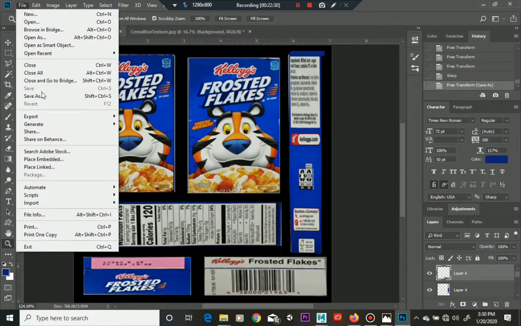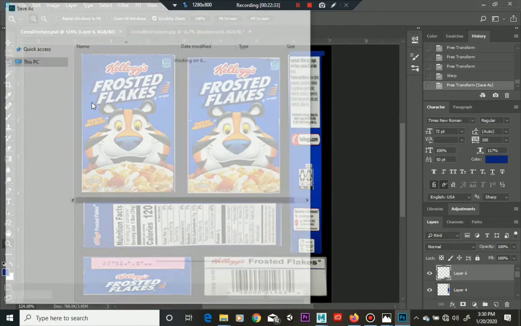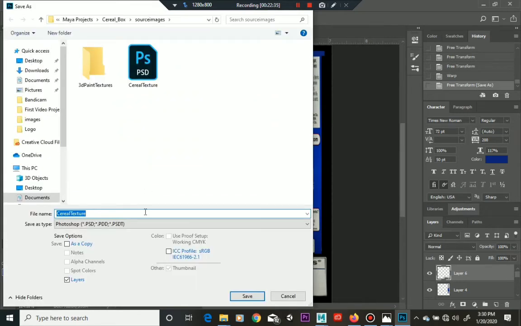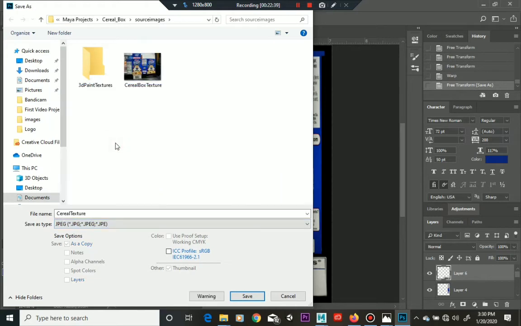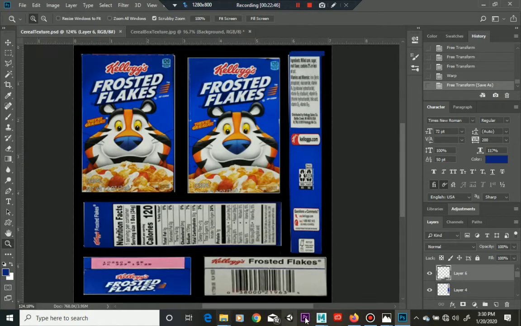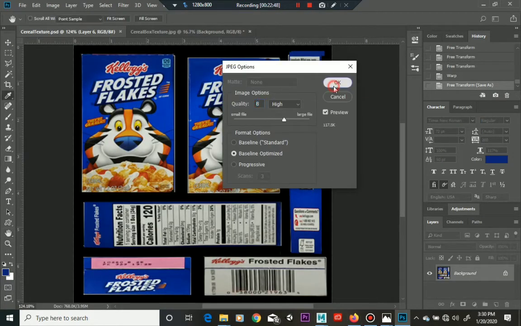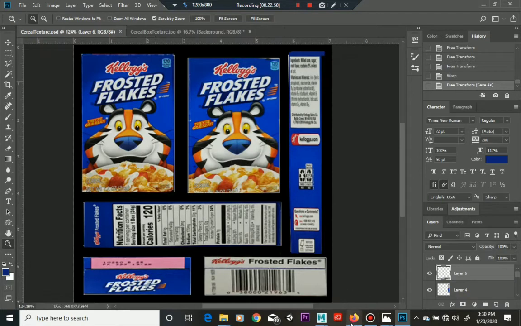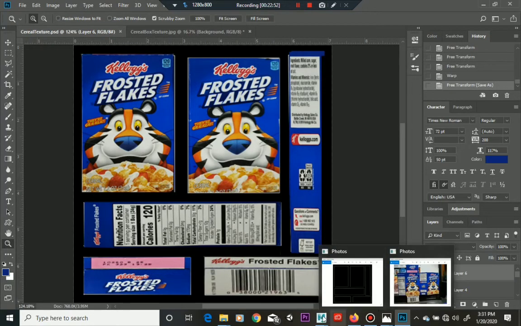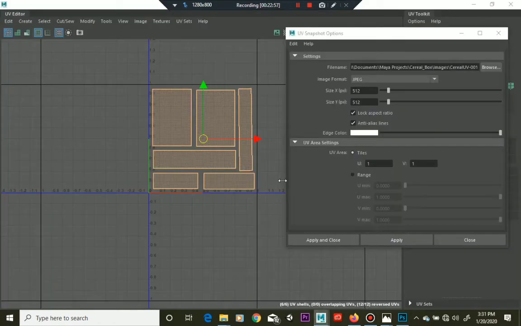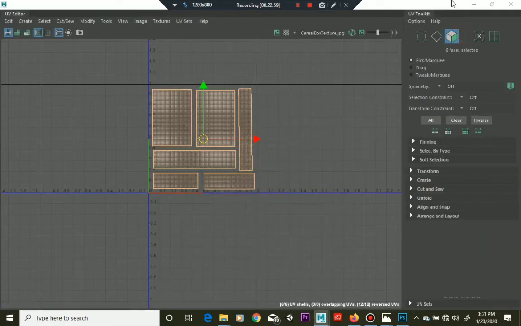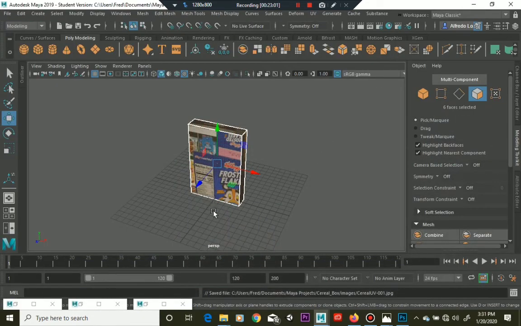Okay, and then we're going to save this also as a JPEG, and that's what we're going to use in Maya, okay? So let's say serial texture, make sure it's .jpeg, hit save, okay? Alright, and that is for now pretty much it. So now I'm going to go back into Maya. I'm going to minimize this, okay?